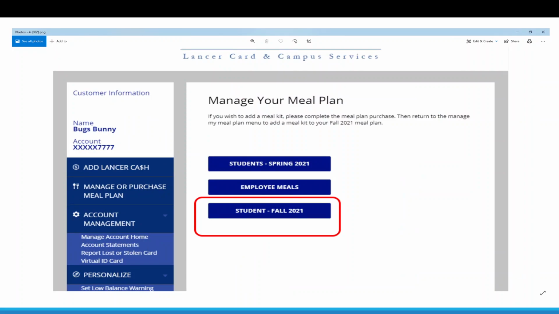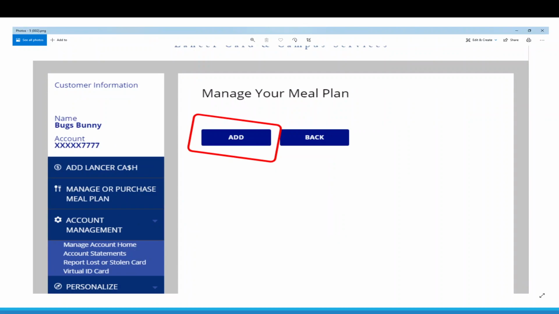Next on the screen, you're going to see a few options there, but the option that you want to select is the one that the red circle is around, Student for Fall 2021. So you're going to go ahead and click on that. And then your option is going to be to add a meal plan because you haven't signed up for one yet. So you're going to go ahead and click on the Add button.